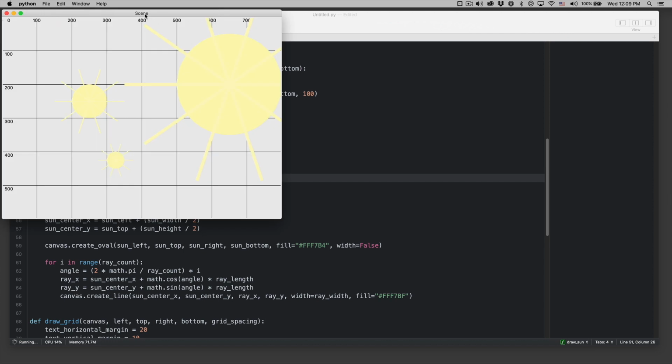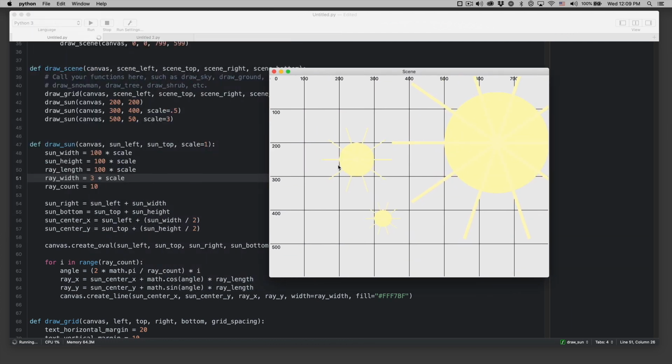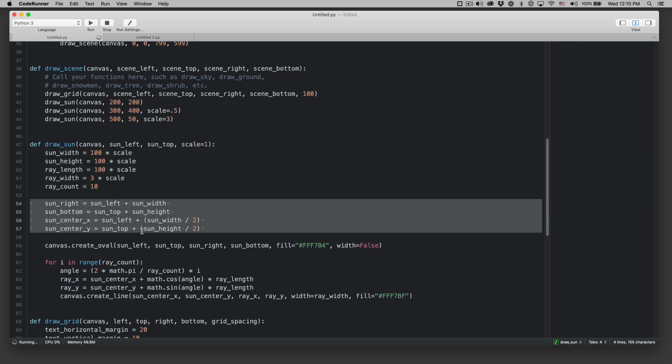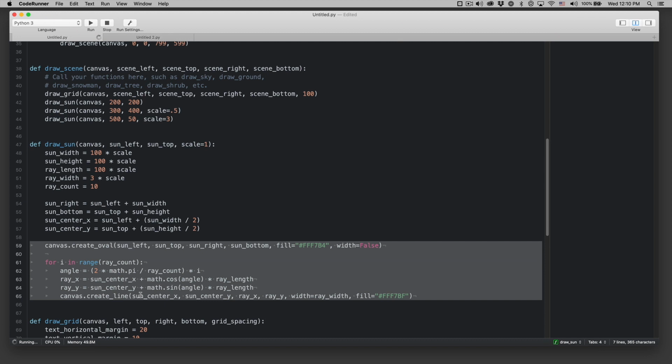So now when I run this, my first sun at 200, 200, I don't specify the scale, so it uses the default value. My second one, I make half as big. My third one, I make 3 times as big. And notice that everything scales proportionally. The width of the rays, the length of the rays, the size of the circle, the angle between the rays, all of it scales proportionally because I created these constants at the top, I base all my calculations on those constants, and then I draw based on the results of the calculations.